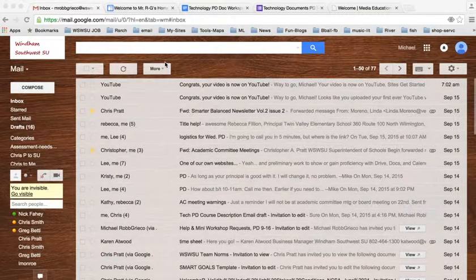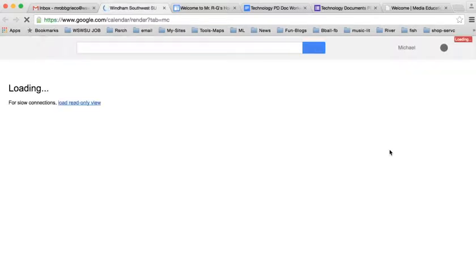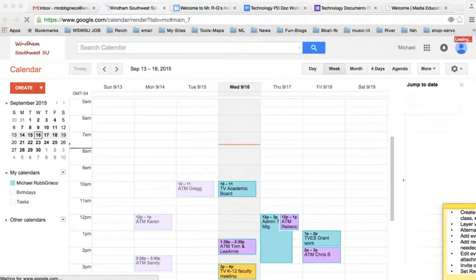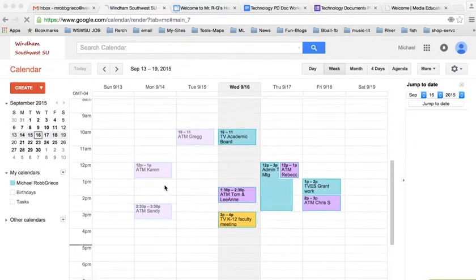I am doing a video tutorial for you on setting up calendars, an introduction to Google Calendar. The first thing you want to do is go into your Gmail and then click the waffle and find Calendar, and it will open a new tab and your calendar will show up. There it is. And so you see my calendar, a glimpse.